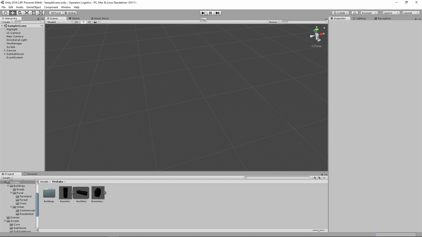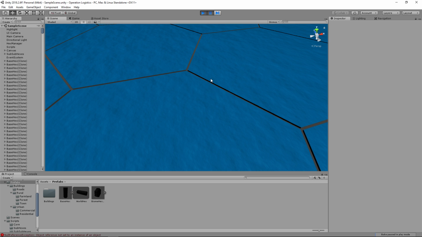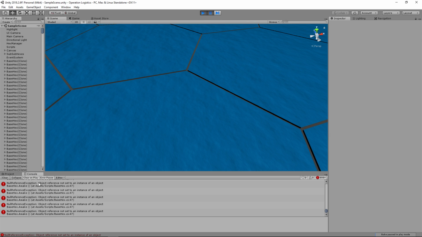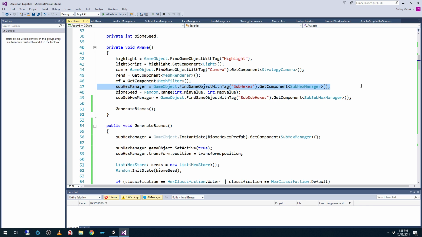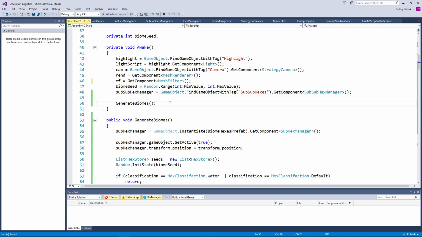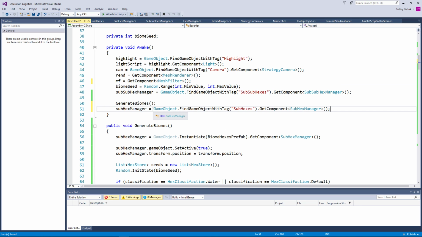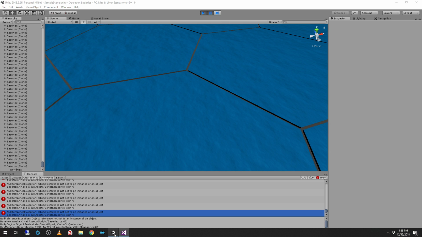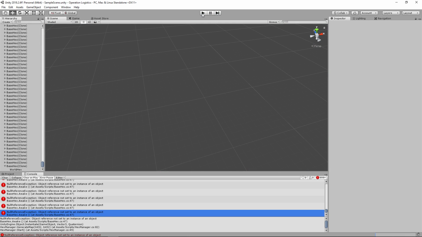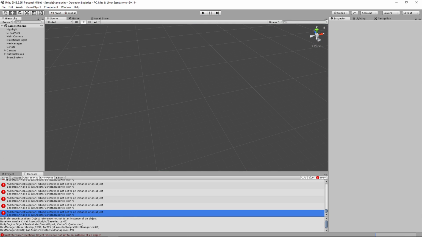Okay, this is probably going to break horribly. But let's see what it does. Oh boy. Object reference does not exist. Base hex line 47. Oh, because we're doing subhex manager before we're doing generate biomes. Yep. So subhex manager is actually set in generate biomes, so we don't need to do that anymore at all. Might actually speed up our generation a little bit, but probably not.